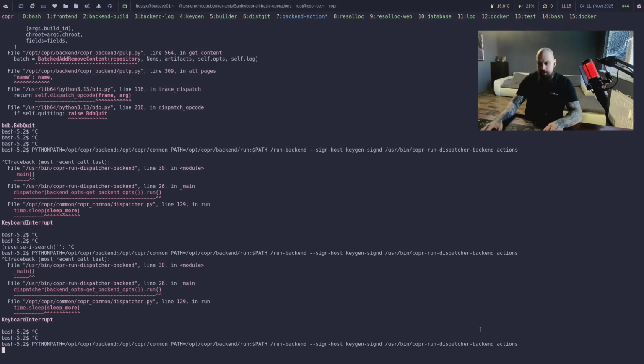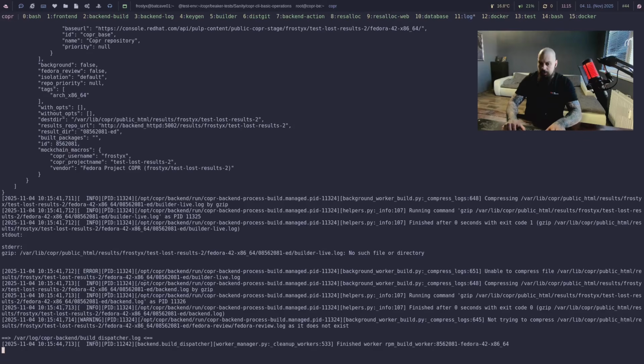And I mean, action dispatcher is running. It actually sends the requests to Pulp in the logs.